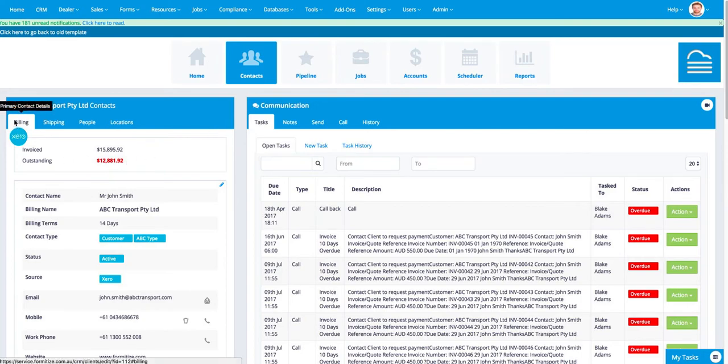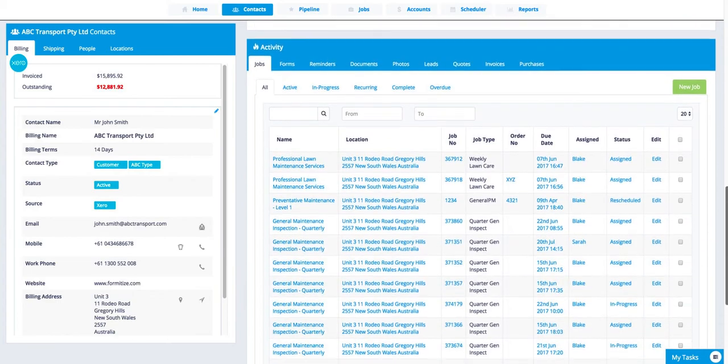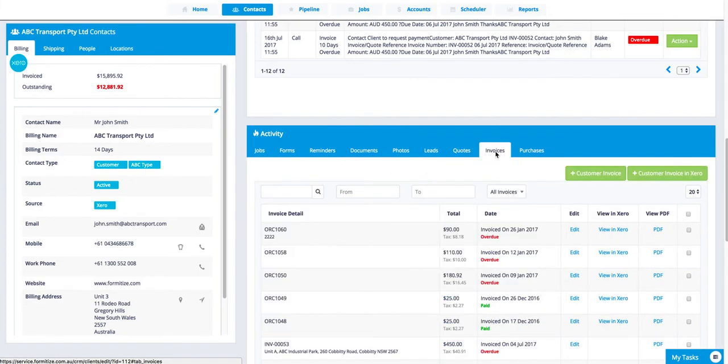There's basically three sections to the CRM. There's the contact section on the left for all the contact details. There's the communications section that tracks all of the notes and emails and SMSs being sent through the system, and then underneath that is the activity section, which brings in all of the job details and the forms and the documents and photos and leads. It also integrates fully with the invoicing section, so you can see all of the invoices for that particular client.